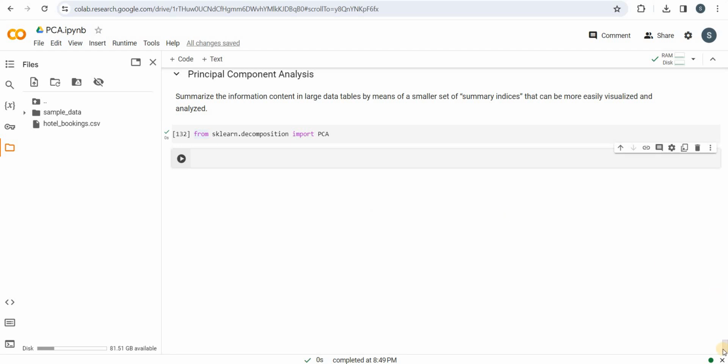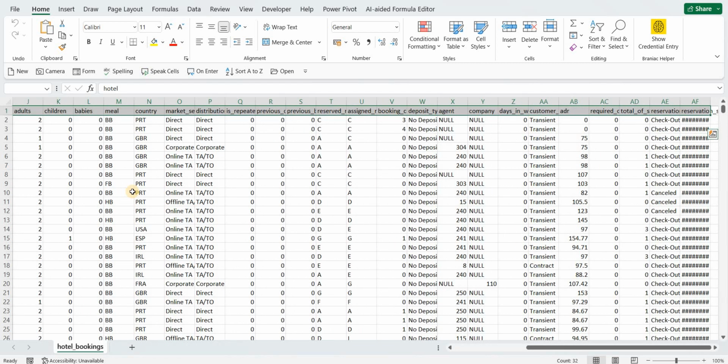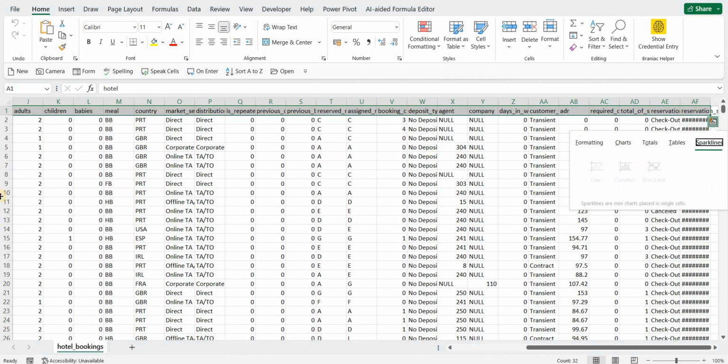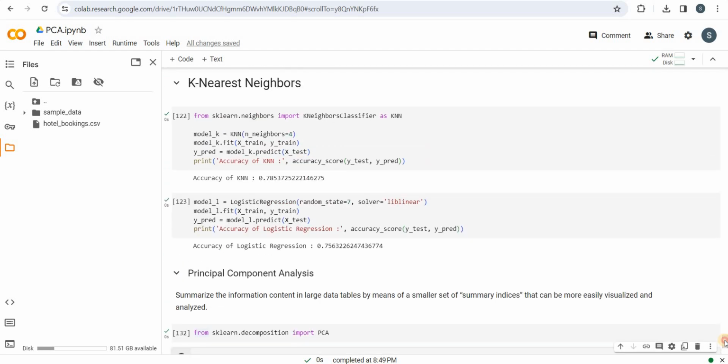So PCA is, let's suppose I have one data set. In this data set I have around 32 features. You can see here, these are the columns. I have 32 features and I want to reduce them into the main features, and that will help me to increase the accuracy of the model.